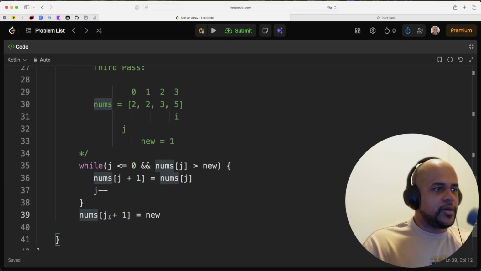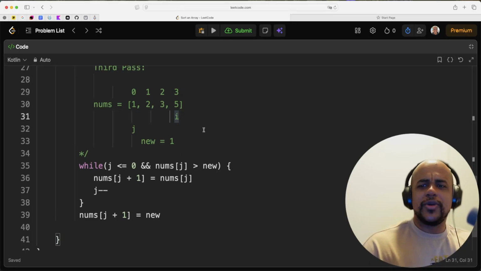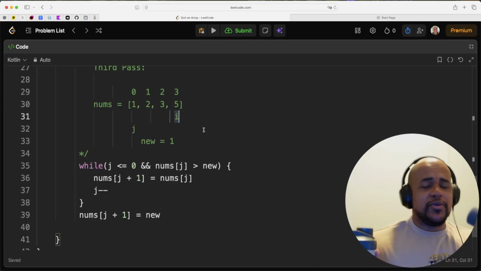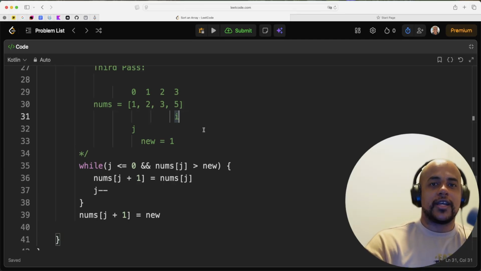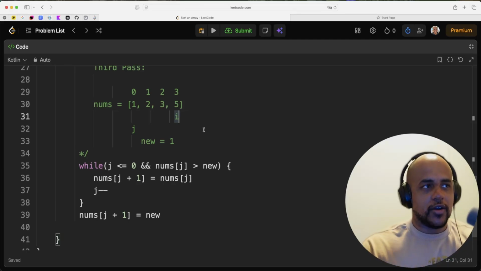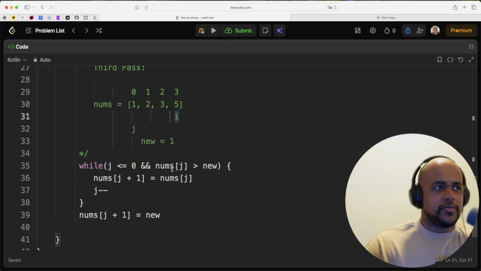So j plus 1 must be the correct position. 1 will be here at j plus 1, and we are done. And as you can see, the entire array is already sorted. That's all we need. Works beautifully. This is why insertion sort is the GOAT among the quadratic time sorting algorithms. It's so neat. It's beautiful.